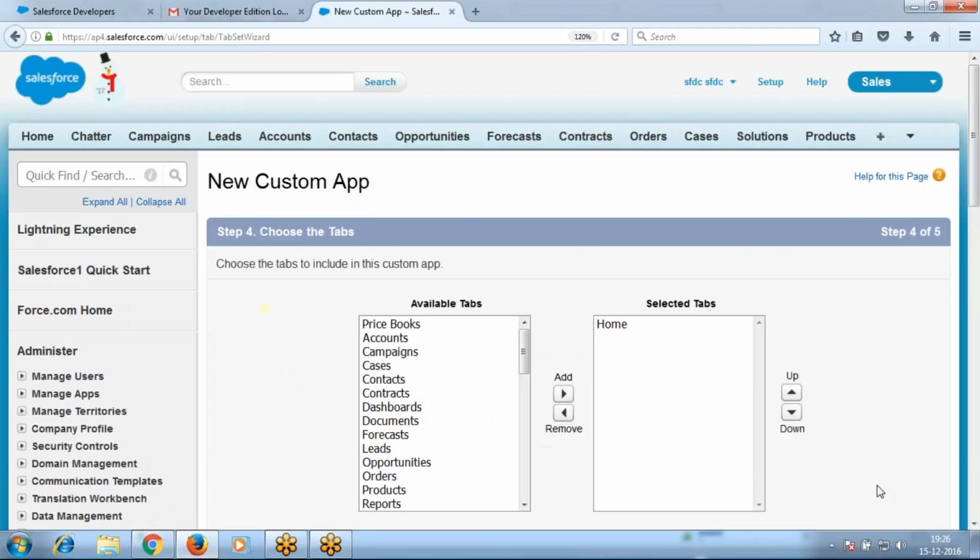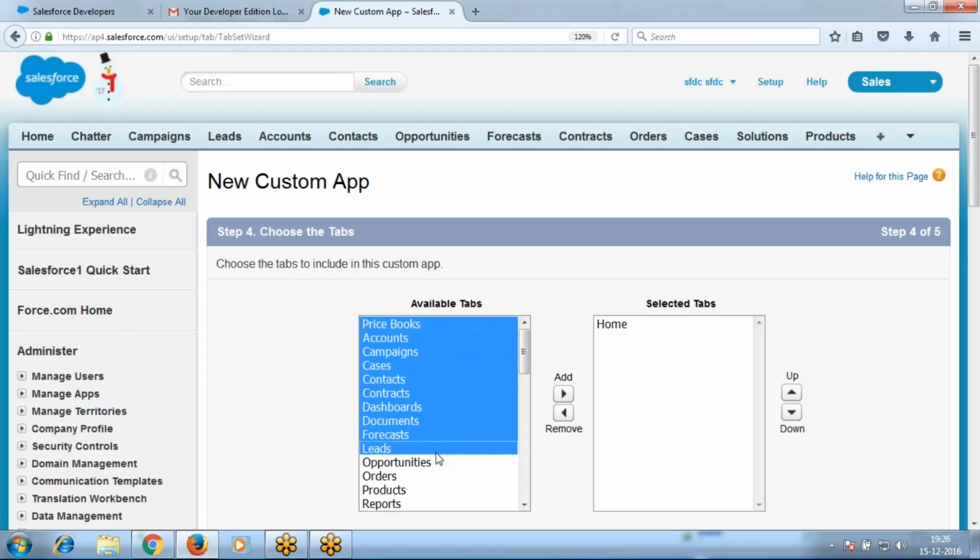Next. When I select my application, what are the standard tabs to be displayed? These are all the standard tabs. You can select whichever tabs you want to display.